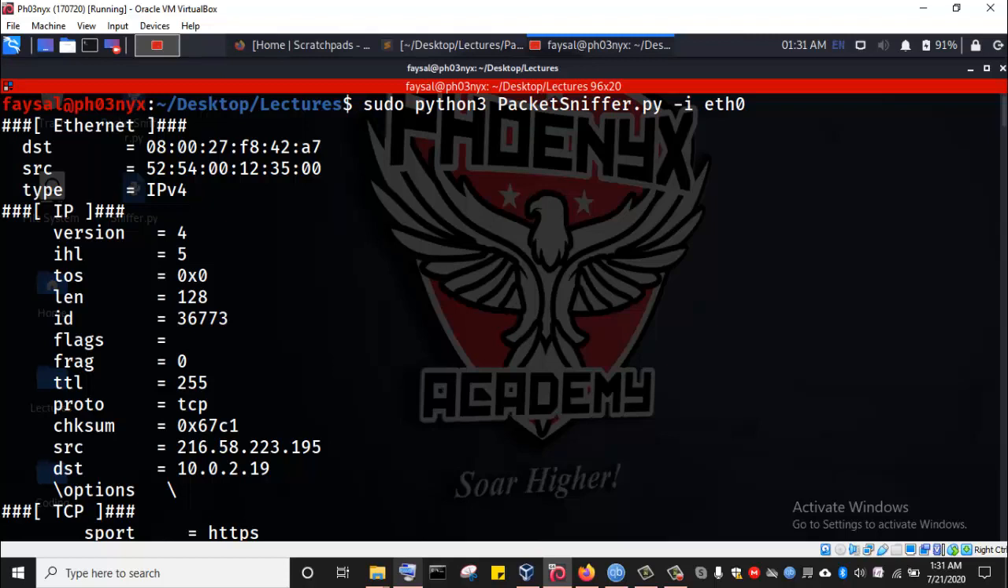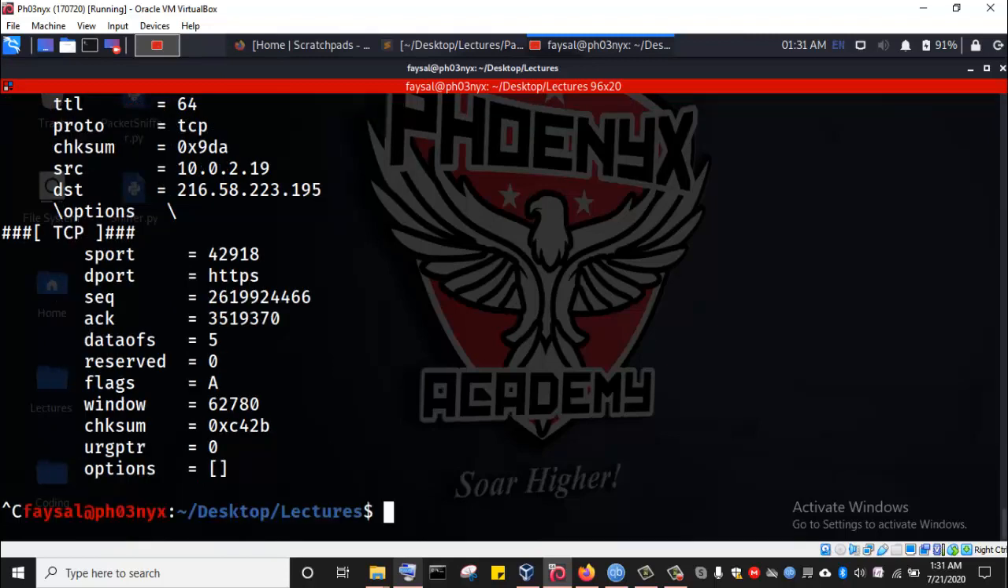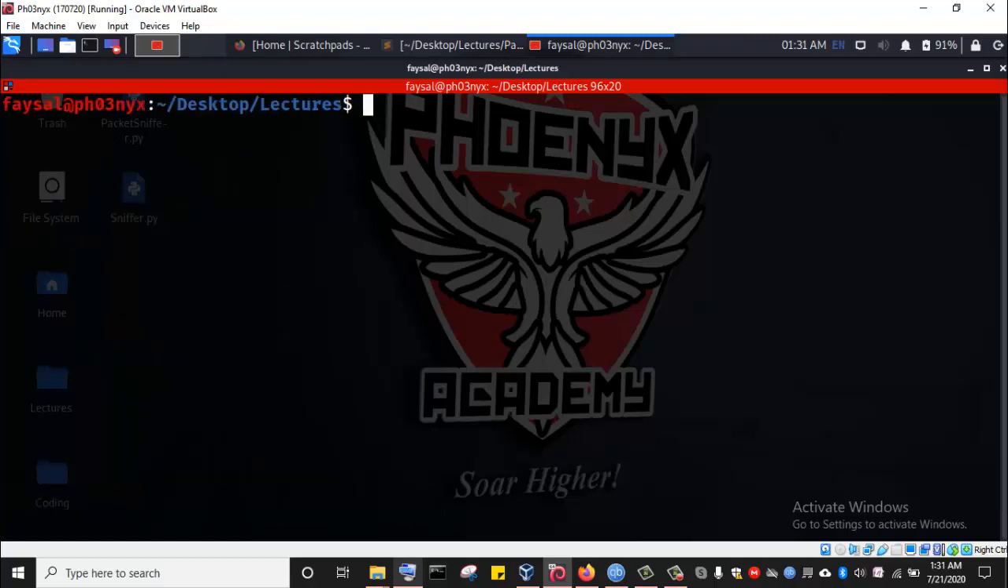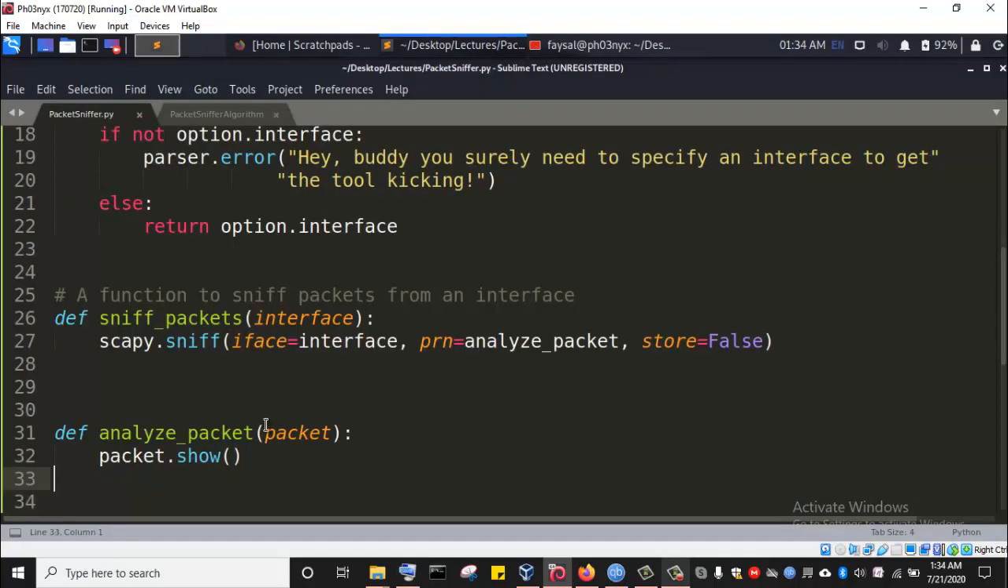So let me stop this program and go back to our code and see how we could achieve that. Since we are interested in the HTTP site that the victim computer might be visiting, we want to see what HTTP site the user is visiting. But basically here, function sniff will capture any packet. We didn't specify to function sniff that we are more interested in this type of packet.